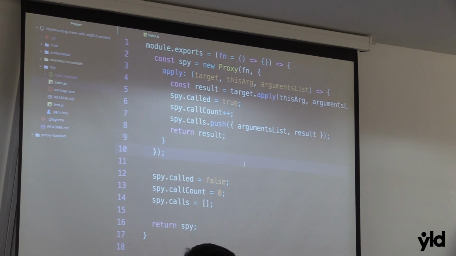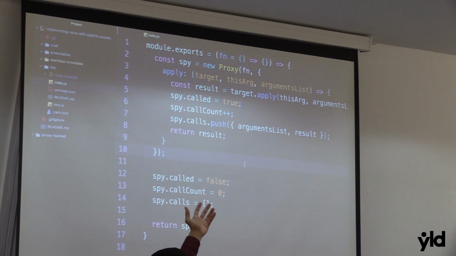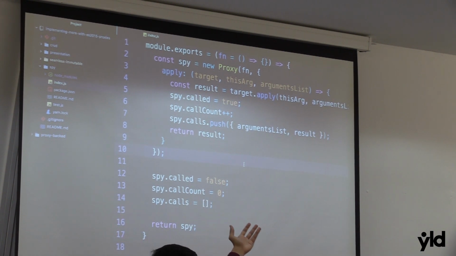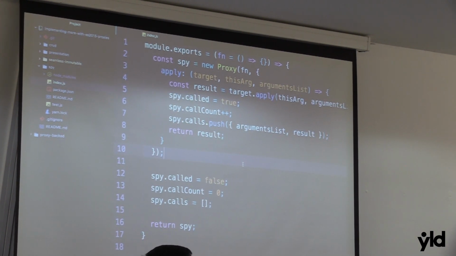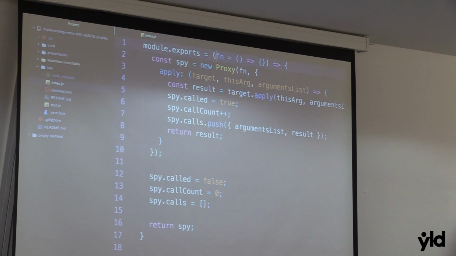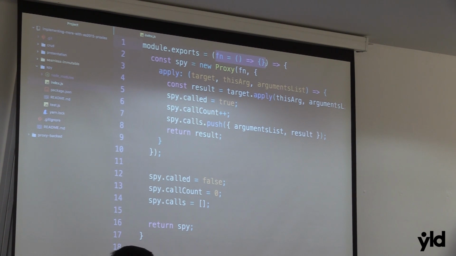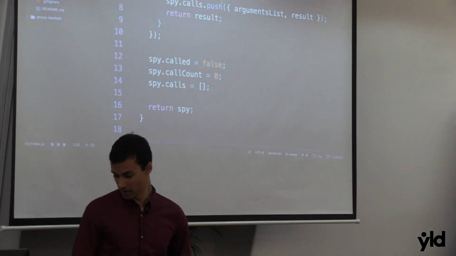So this is all we need to do. The apply trap gets called with the target, which in our case is a function, the this argument, which is the this that you want to pass to the function, and an arguments list, of course, as the name suggests, the argument list. Everyone could guess that one. The only thing is that this spy library accepts a function, and if none is passed, we will default to a function that does nothing. I just thought that it would be nice because the Sinon spy also does it, so why not?